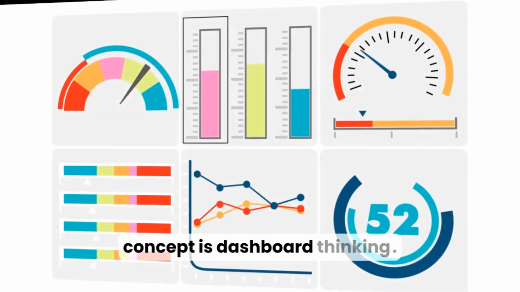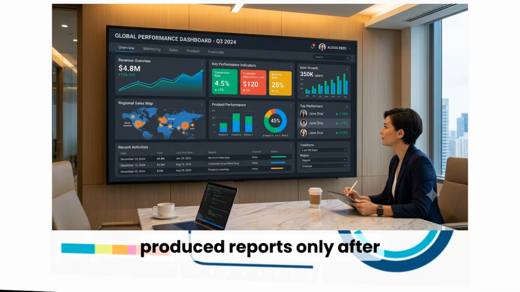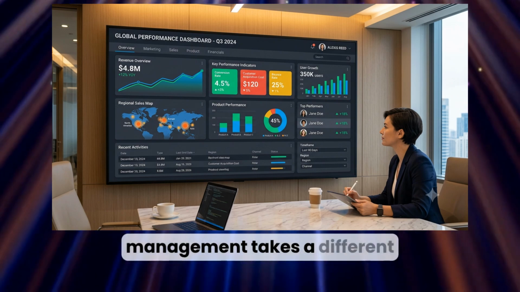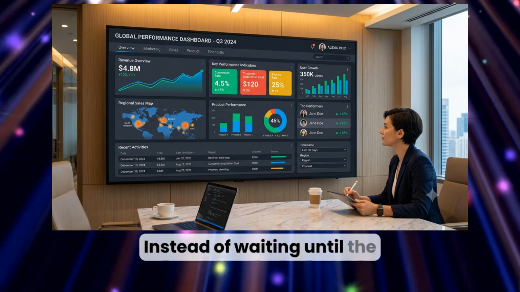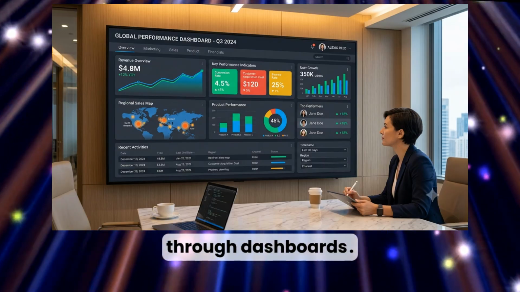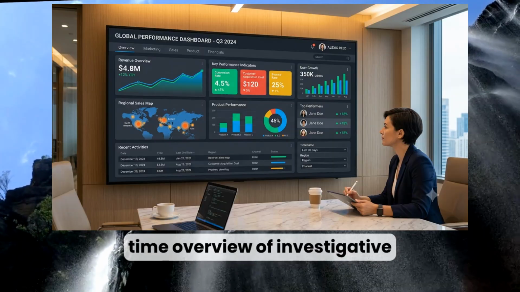The concept is dashboard thinking. Traditionally, investigations produced reports only after the case was finished. Modern investigative management takes a different approach. Instead of waiting until the end, leaders monitor investigations continuously through dashboards. A dashboard provides a real-time overview of investigative activity.